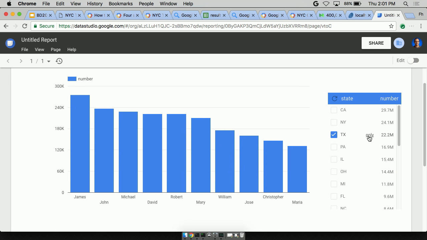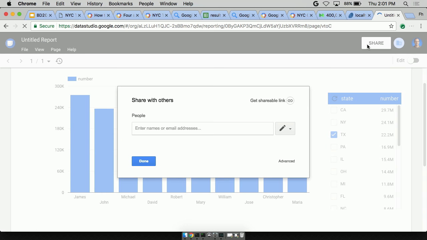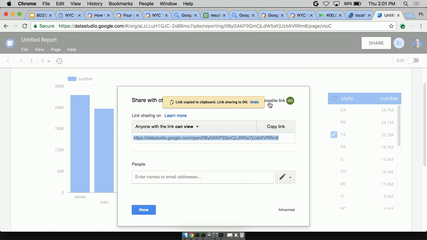I don't need to know any SQL. It will just be able to create it. And also, it has this beautiful share button where I can make this dashboard public so anyone can come and run it and start analyzing this data.